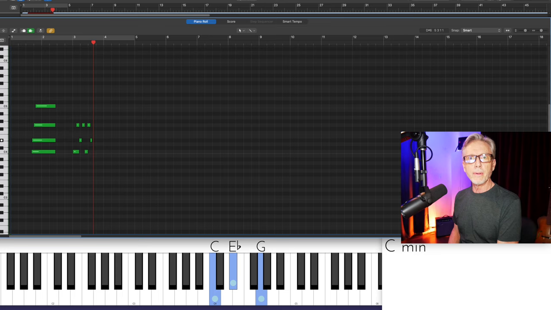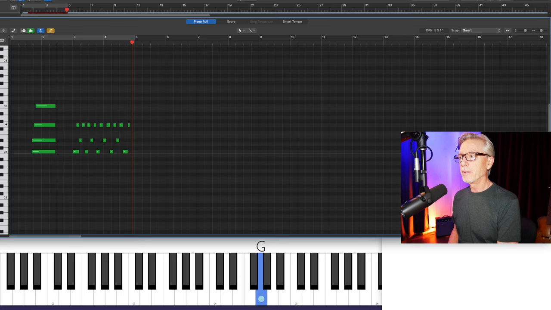I'm playing root, fifth, third, fifth, or low, high, middle, high. Now, that low, high, middle, high figuration, it's almost like a picking pattern on guitar, and it goes back a long way. Listen to how it sounds when we put the melody on top.